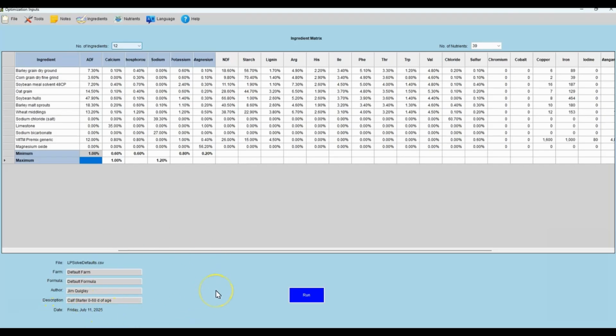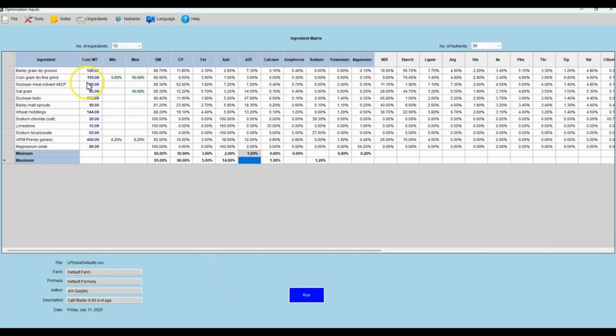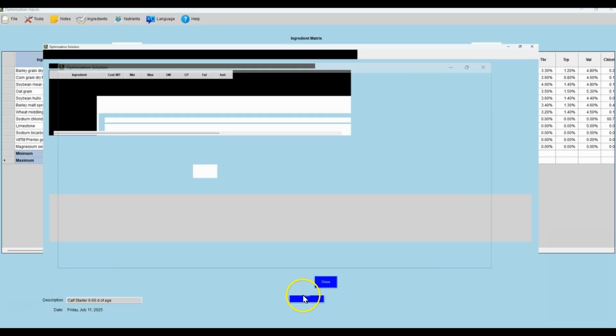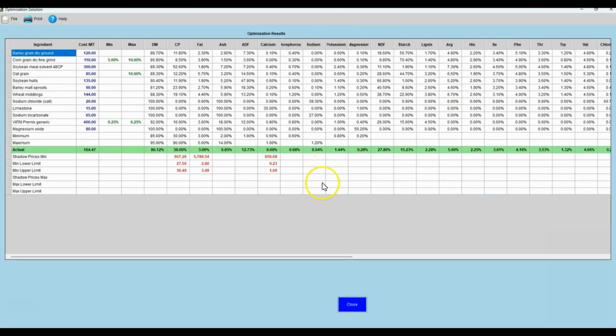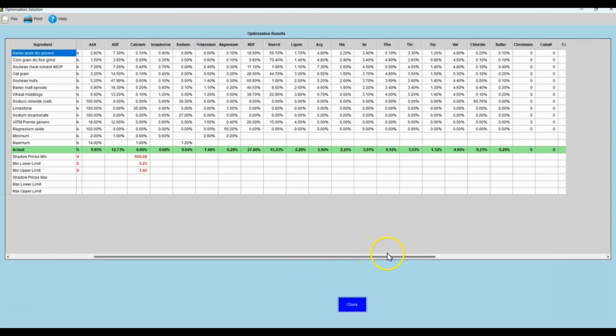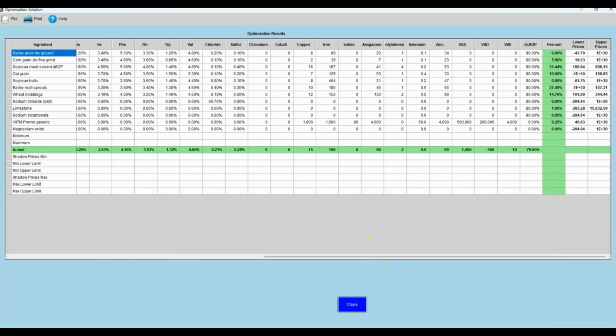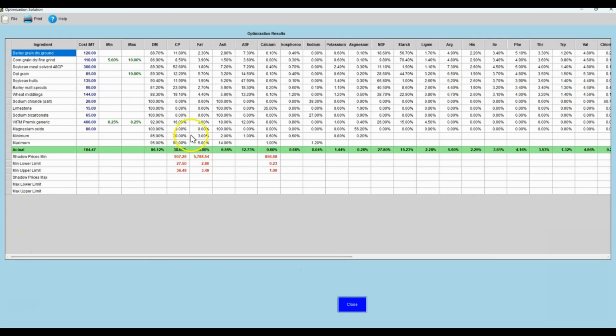Once you've entered the current prices, the min and max for each ingredient, and the nutrients, click the Run button. This will initiate the linear programming engine. If a feasible solution is found, a new window will open that shows the ingredient matrix along with additional information including the cost of the formula, as well as the percentages of each ingredient that are included in the final formula. There's also sensitivity analysis information included in the results.